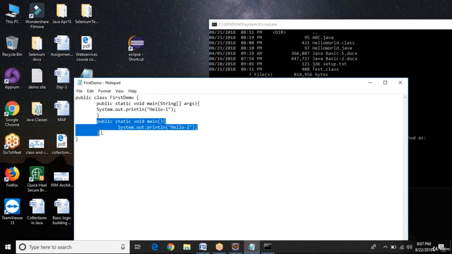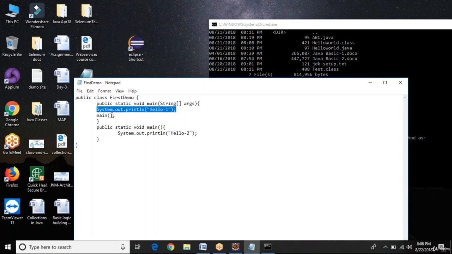This main method is treated here as a normal method. So we can simply call main here and that's it. It will first print this line and then it will go here and print this one. We will discuss more about how we are directly calling this main method. The nature is that we have used static, and a static member can be accessed directly without creating the object.